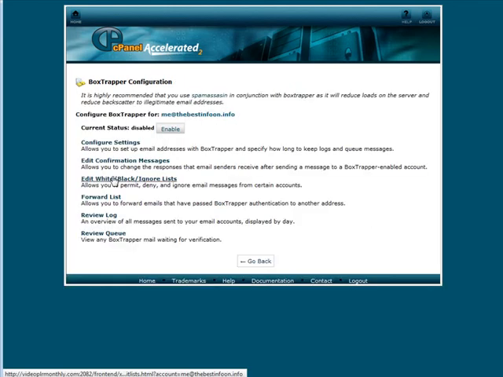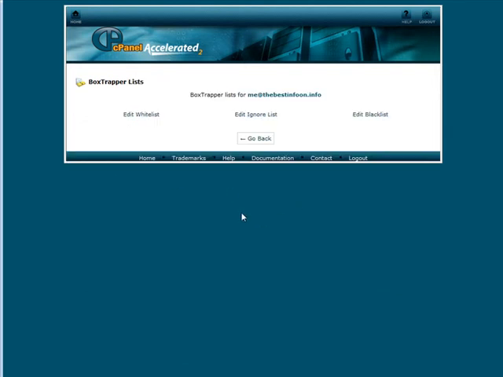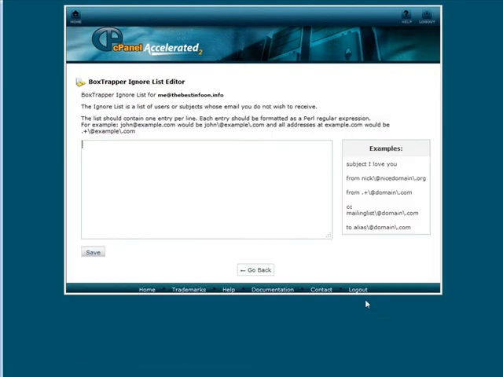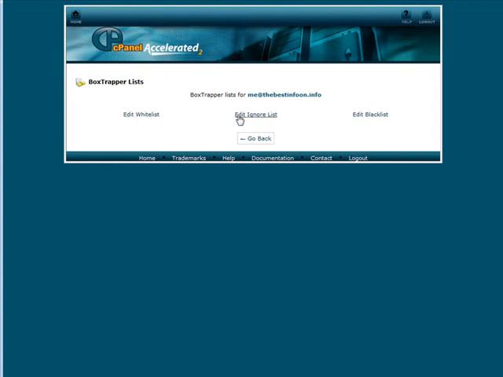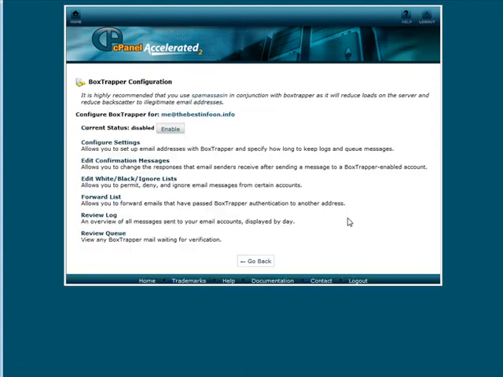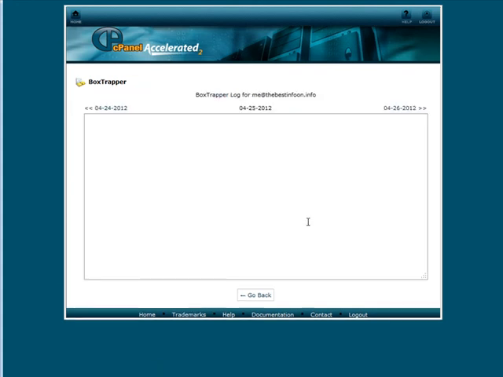Here you can edit your white and black list and the ignore list. Okay, so you can go in here and edit, so you can add things in here and so on. Okay, so you can edit your list like that. Okay, here you can forward your emails to another email address once they're past Box Trapper. You can review your log. So this is all the messages sent to your account, displayed by day. Okay, so there's going to be nothing in here right now, of course. But here's the dates up top here. Let's go back.